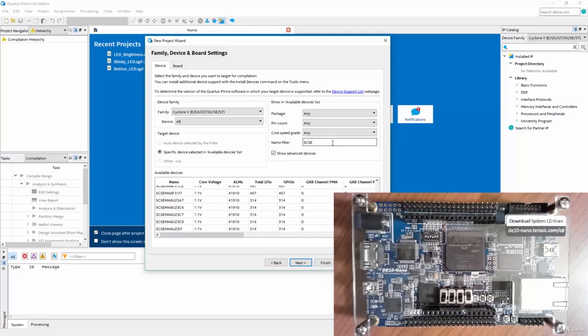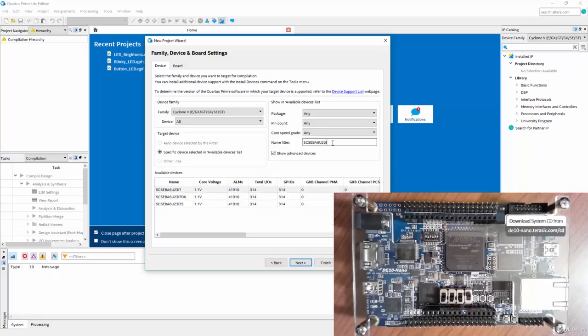5C, BA6U, 23I7. So now we type that all in. It leaves us 3 different devices. We have the 23I7, they've got the DK and the S. So we want to select the top one, this 23I7.